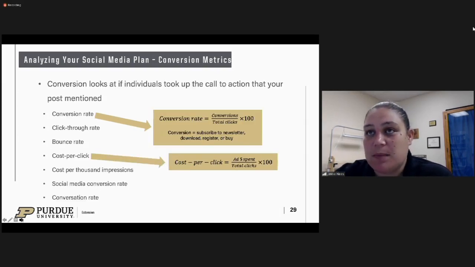The final one that we're going to talk about is conversion, which looks at if individuals took up the call to action for the post that you mentioned. There are several different ways to look at it: the conversion rate, click-through rate, bounce back rate, cost per click, and cost per 1,000 impressions. Some of these do cost, because cost per click tells you right there that there's some money you're going to have to spend in terms of an ad. But realize that sometimes you can achieve your goals by just looking at the things that don't actually cost anything. So we want to make you aware of one other way of analyzing it.